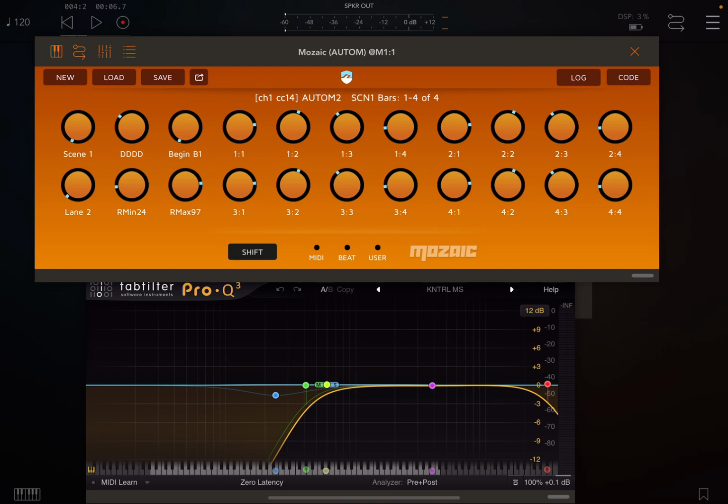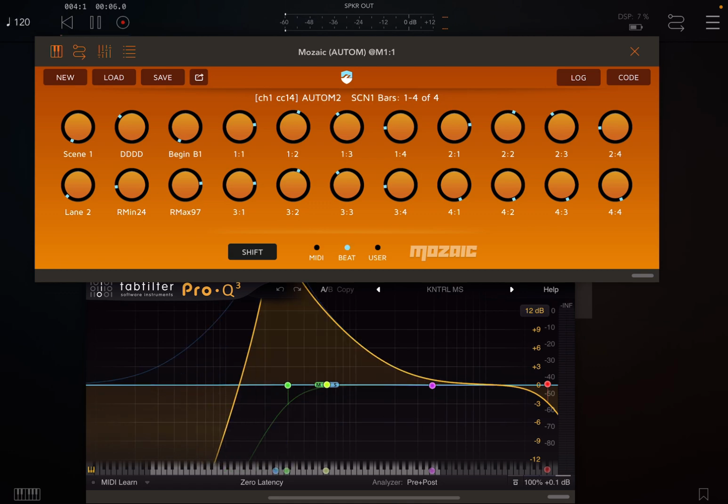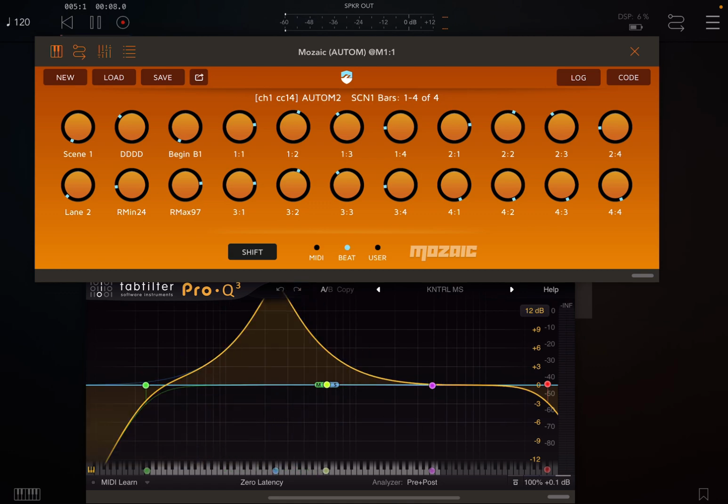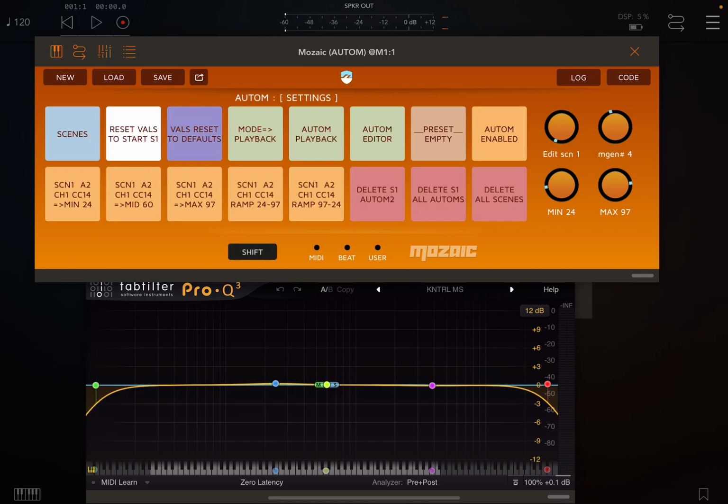So let's say we just want to stay at the top for the last bar. We can edit those with the step knobs. And reset to defaults. So that's kind of how AUTOM works. You can also disable it temporarily if you don't want it to send automation data.